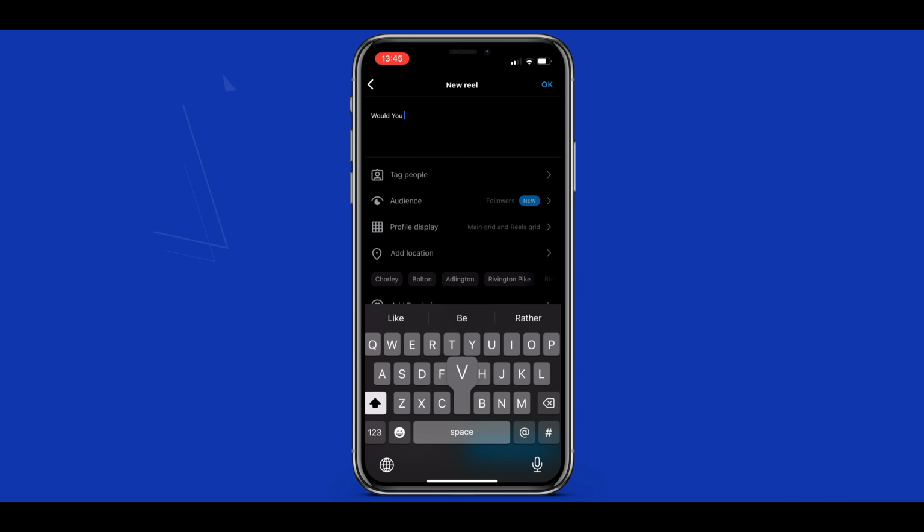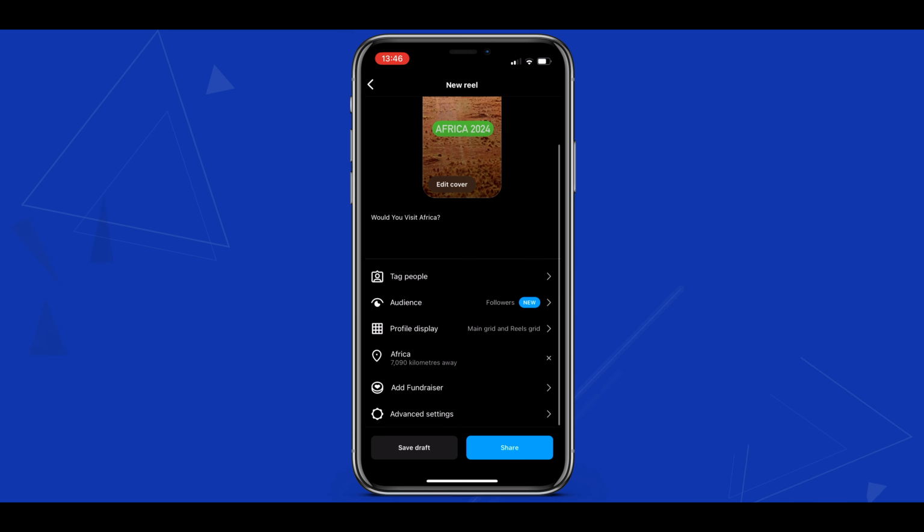Feel free to add a caption or tag relevant people and locations before you share your creation. If everything's in place, just hit the blue share button at the bottom and you're all set. And there you have it, you now know how to make Instagram Reels in 2024.